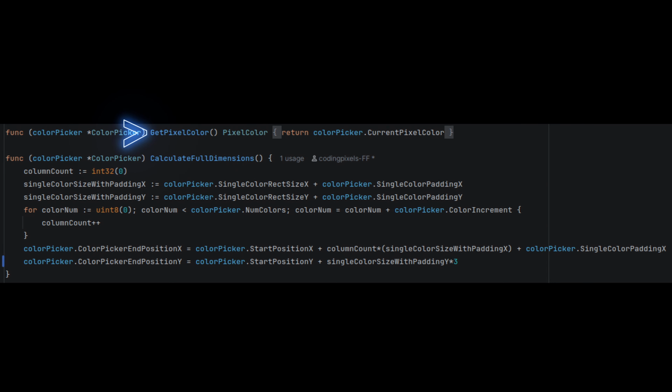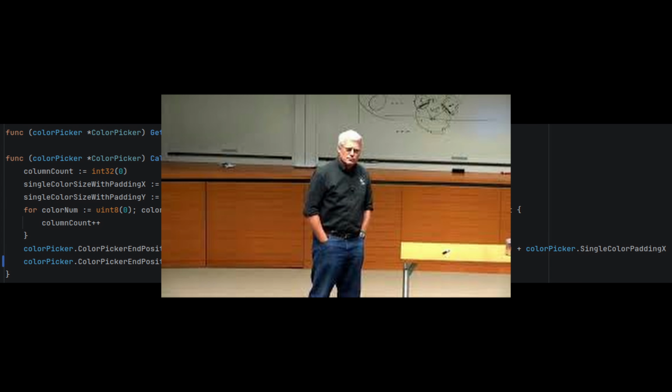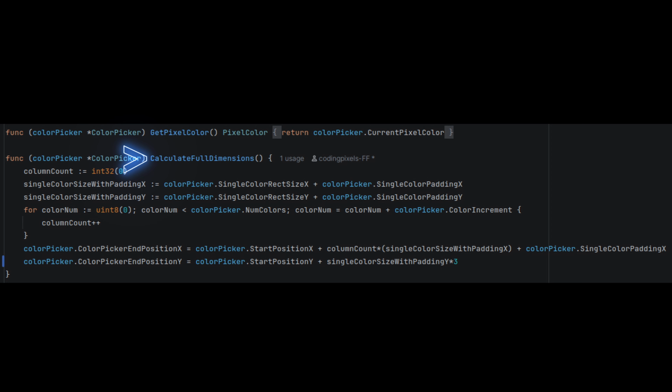getPixelColor is just encapsulation of the current pixel color. No additional value added. And the method calculateFullDimensions is calculating the end positions of the color picker, repeating the logic from the render method without actually rendering anything. The only purpose of this method is to calculate the dimensions of the color picker before it is rendered, so the other elements of the graphical user interface can be moved accordingly before the rendering process starts.